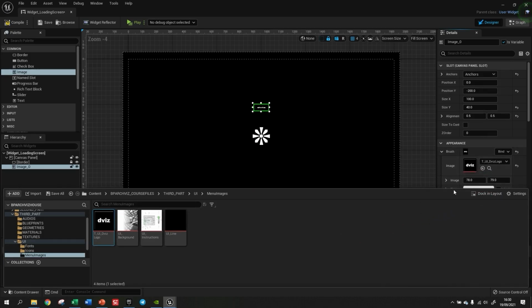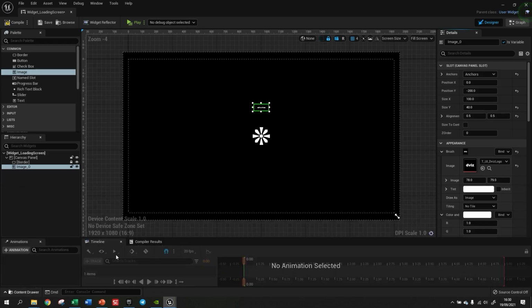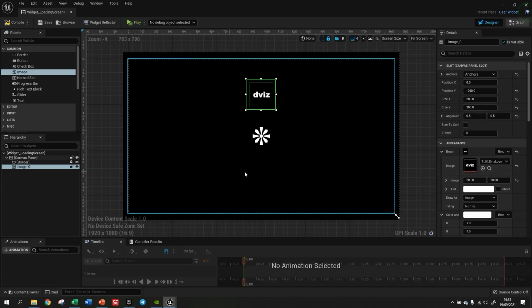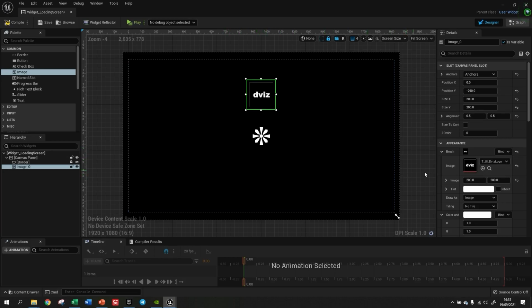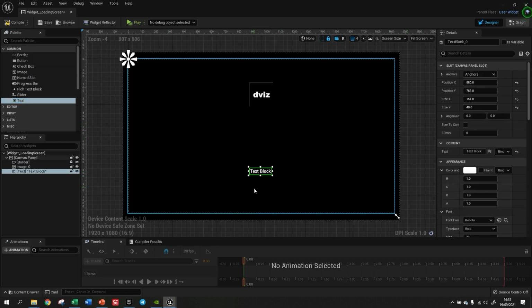Okay, so there it is. And we can see here that we need to adjust the size, don't we? So let's adjust that. The position is minus 290. Okay, so this is the position for the logo, and I'll add some text here just to say that it's loading, just to give a clear indication that something's happening.